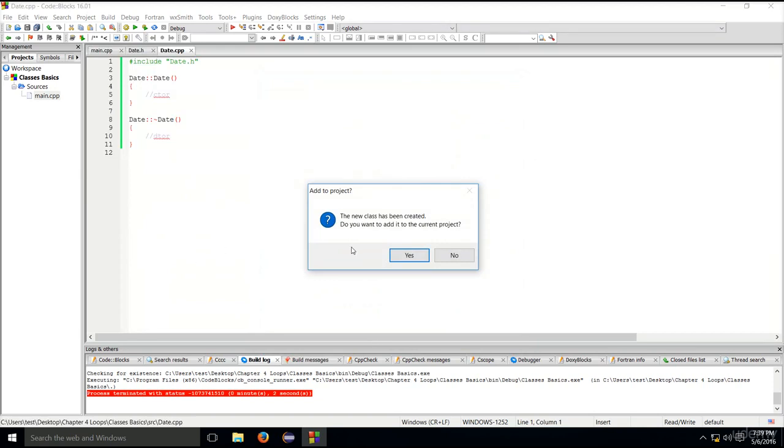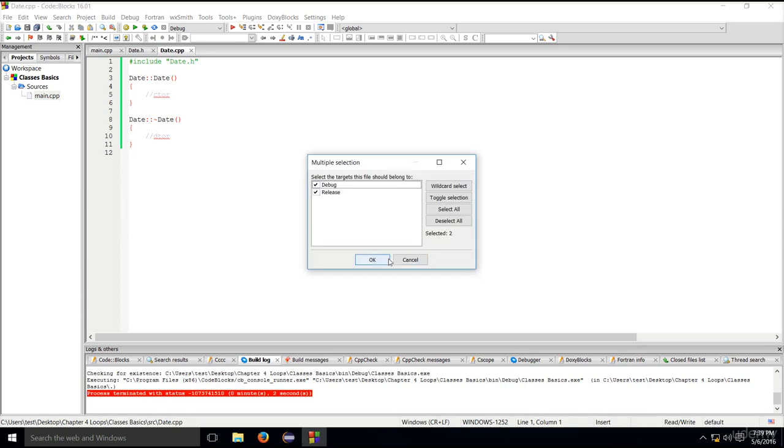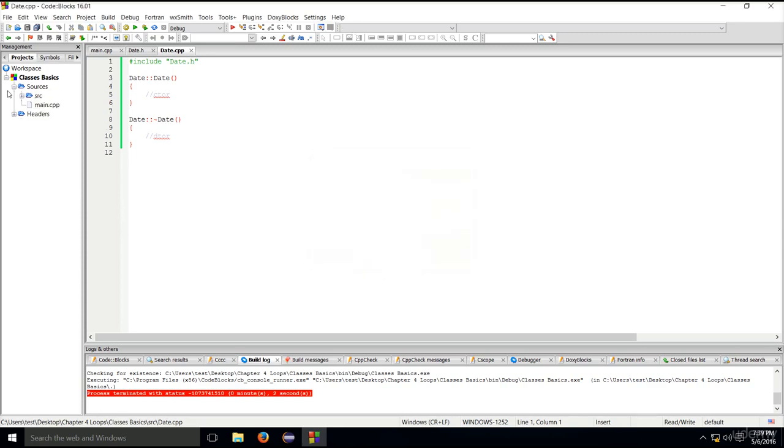The new class has been created. Do you want to add it to the current project? Yes, we would very much like to do that, and click on OK here. Okay, so now it says headers here. Include date.h, source src. If I just click plus on it, you will see that it does contain date.cpp.